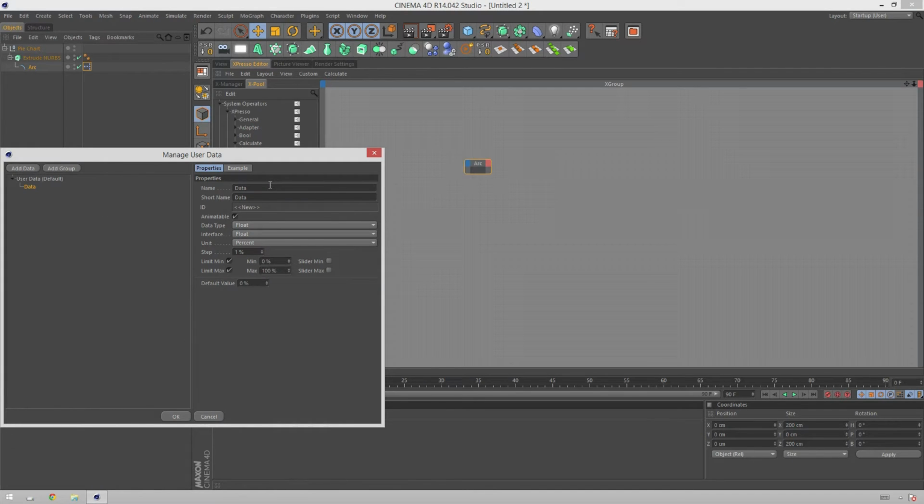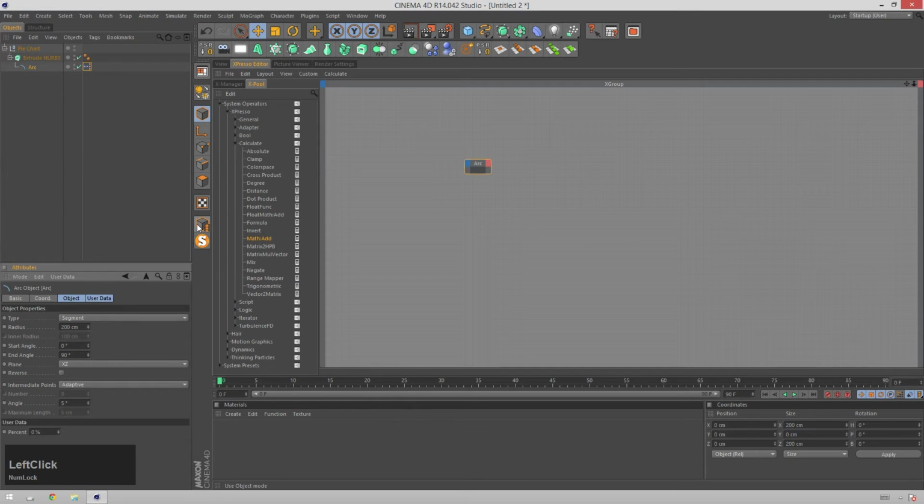What this will let us do is add our own little sliders in here. If you've ever worked in After Effects, it's a lot like adding a slider control for your expression controls. So it's just the Cinema 4D version. We're going to name this percent, and we're going to keep this as a percent and float. That is good. And what this will let us do is convert the percentage into an angle. So we can type in, you know, 50%, and that'll give us a 180-degree segment.